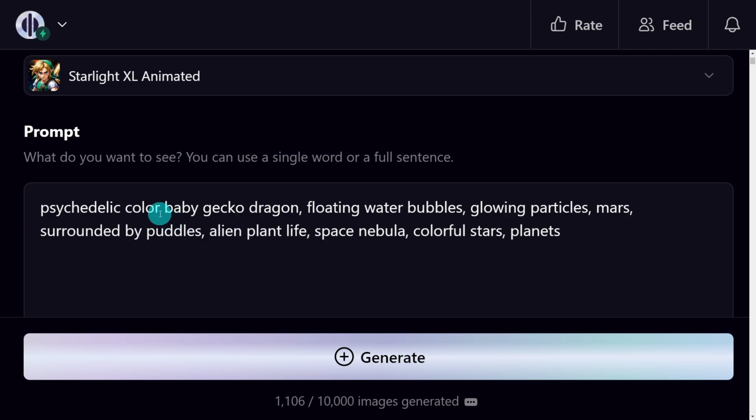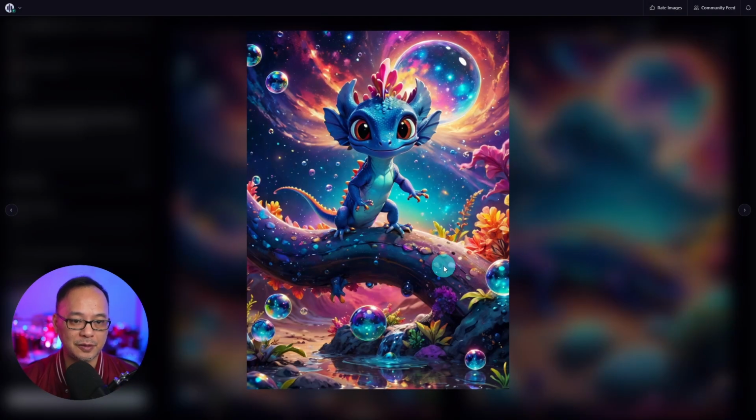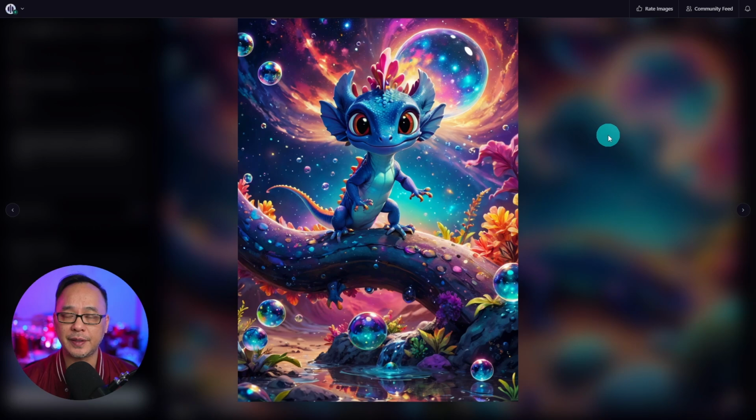In my case, it's a psychedelic color baby gecko dragon. And I'm going to be using Starlight Animated as the filter. Let's open this up to take a closer look. You'll see some influence in the patterns and the details and mostly the color.